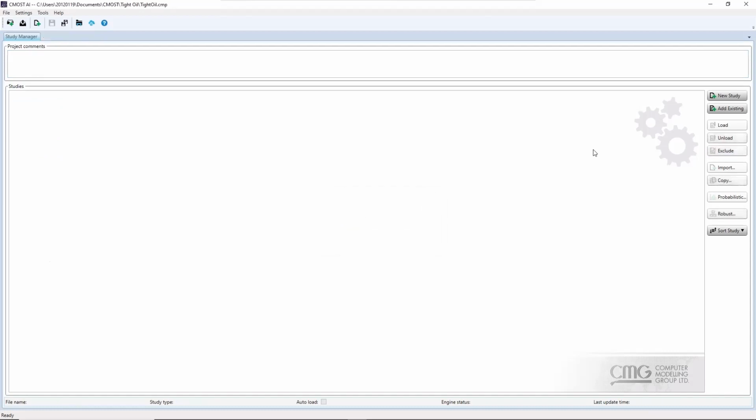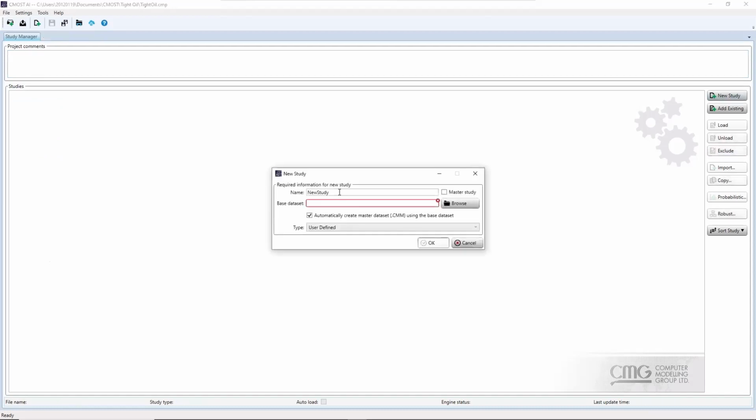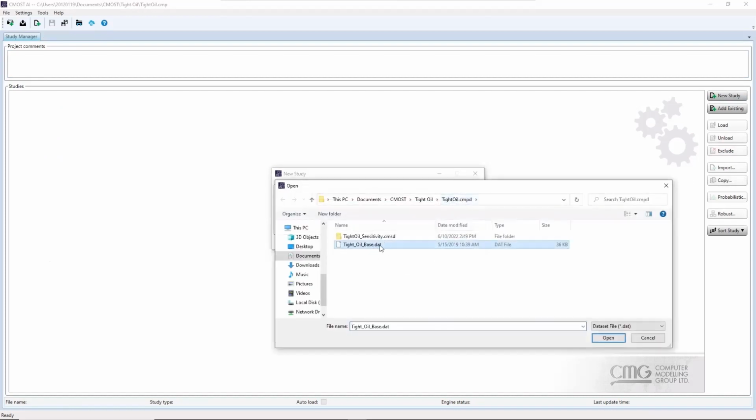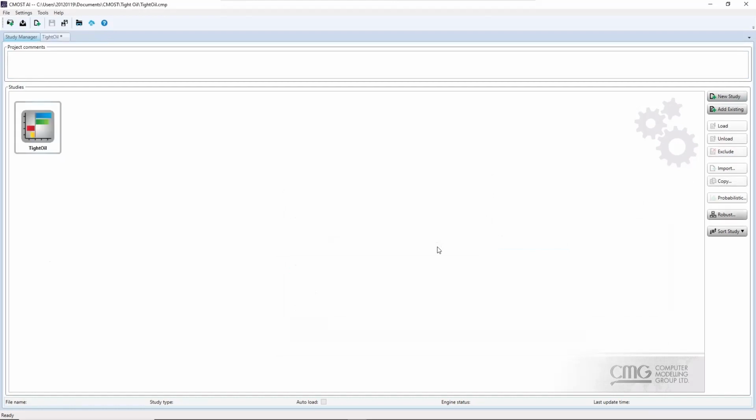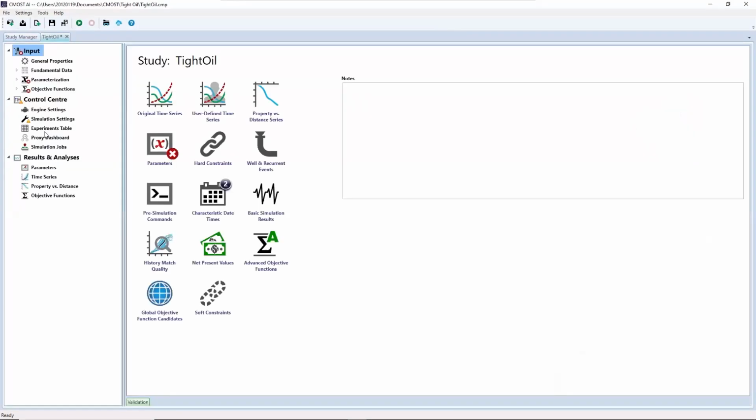Sorry for that. New study, let's call it tight oil. And for the type, be careful here, sensitivity analysis. And browse, again, I will use that. Click OK. All right, so now we will do the sensitivity analysis on this tight oil. Double click on tight oil.